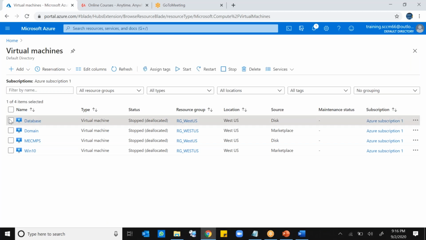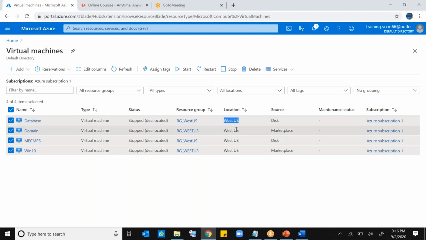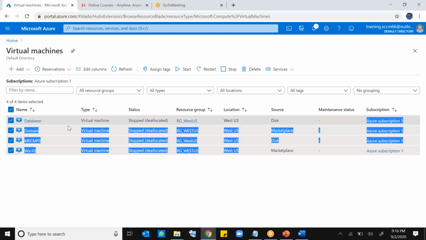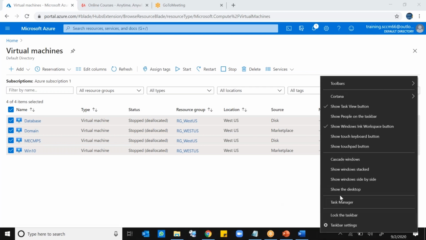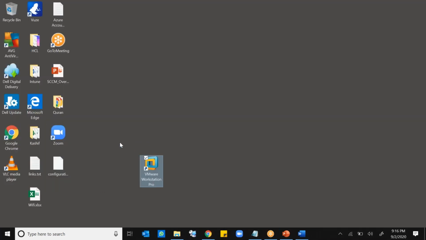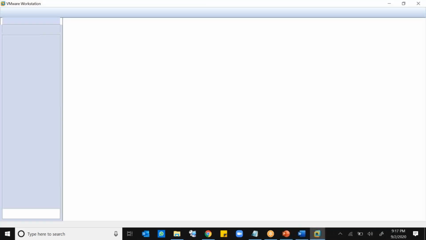I have 4 computers: database, domain, MECM, and Windows 10. These 4 computers are running in Chicago. I think Chicago or California, I don't remember exactly. West US. Basically, it is present in the West US data center, and I'm remotely connecting to these computers. If you would like to do it on local lab, then you have to have either Hyper-V or Oracle VirtualBox, and then you set it up, okay, like this.